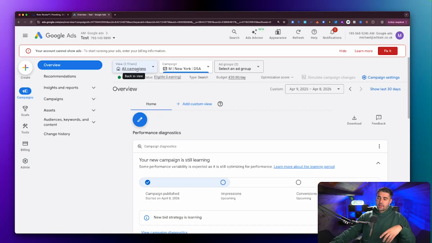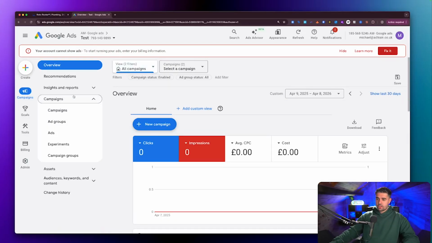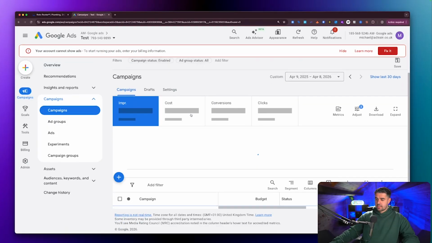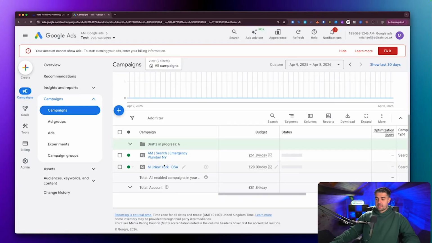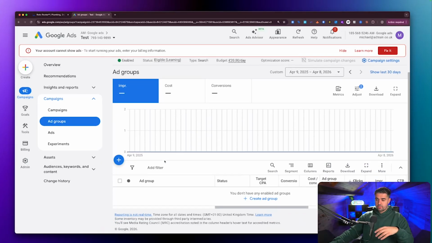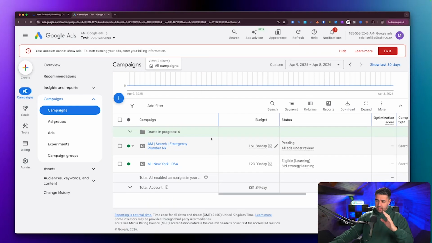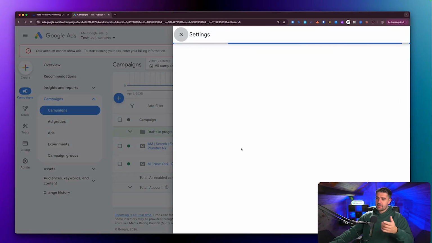Now, if we go to the all campaigns section, and we look at campaigns that are enabled, we'll now see, alongside our incredibly well-structured search campaign that we built out last time, a DSA campaign. But as it stands right now, there's nothing inside of it. There's no ad groups. It can't run. So before we hit anything else, we're just going to hit the campaign settings.